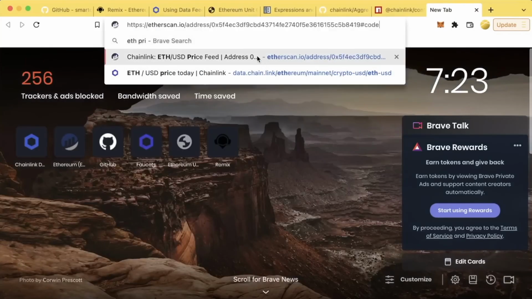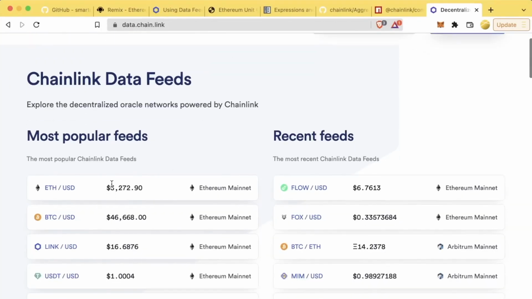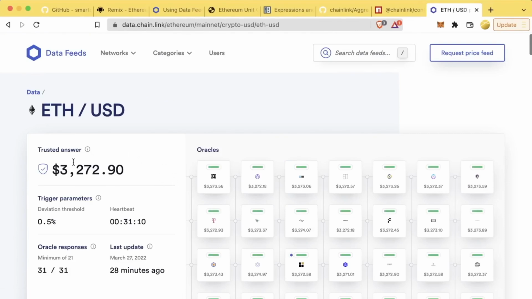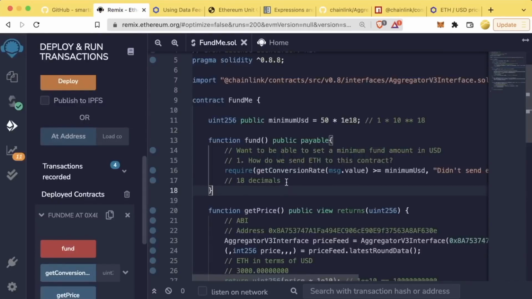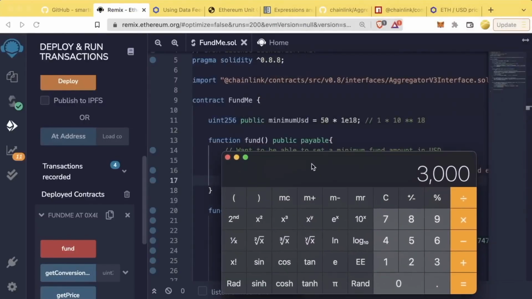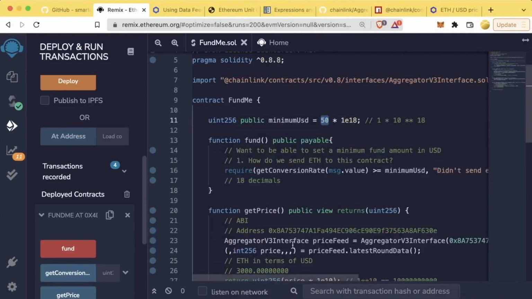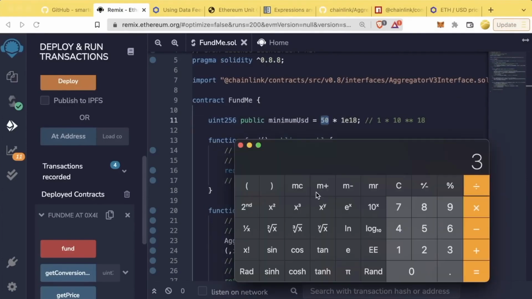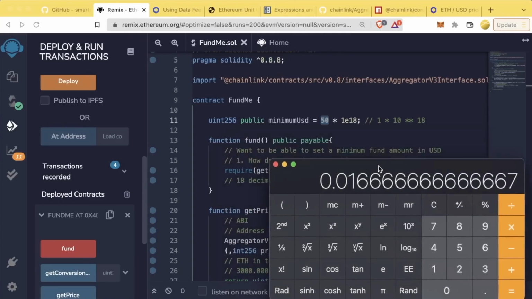So we can actually go to data.chain.link. We look and see approximately what the price is. So it looks like the price of Ethereum right now is about $3,000. And this might be different for you depending on when you do that. So if the price of Ethereum is $3,000 and our minimum is at least 50, we could do 50 divided by 3,000, 0.016 ETH should be approximately enough.